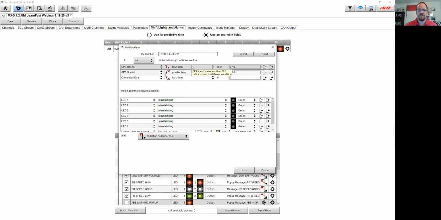And if I'm not doing 27 miles an hour, then it's literally flashing green at the driver with a message popped up: pit speed low. Get your butt in gear, buddy. Go. Put your foot on the gas pedal a little bit more. And so without having to look at the dashboard, the entire background of the gauge is green. If you can't see that in your peripherals, you probably shouldn't be on a racetrack.